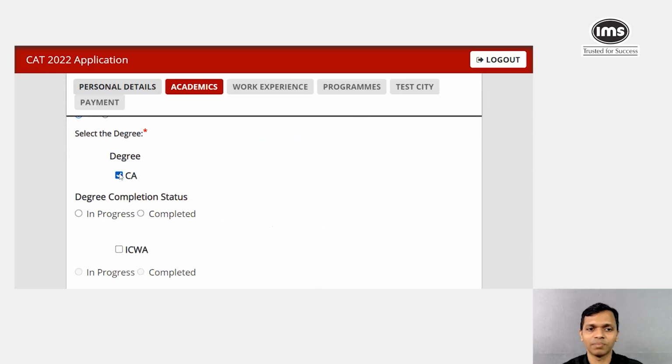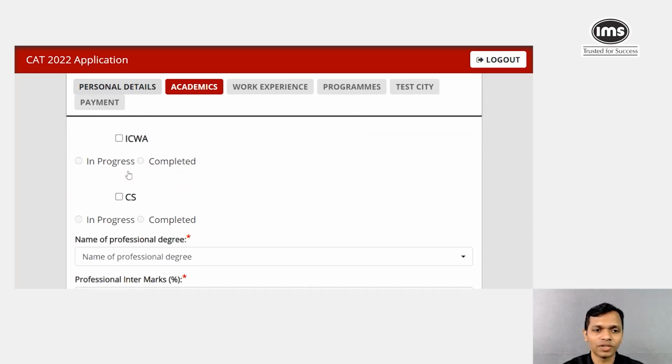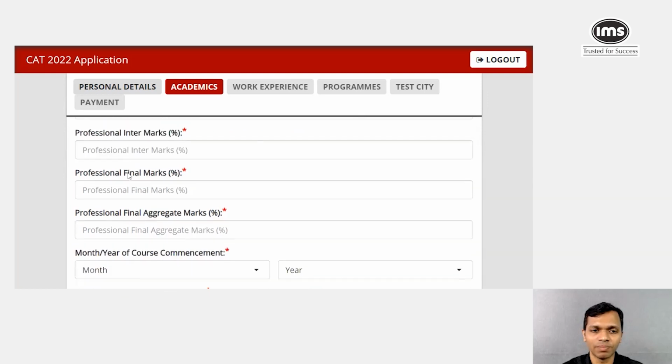So you can say, for example, CA, whether you have completed it or it is still in progress. So if you are undergoing CA at this point of time, you'll say CA and in progress. And if you've completed, you will say CA and completed. If you don't have any professional qualification, you just have to leave the fields blank.